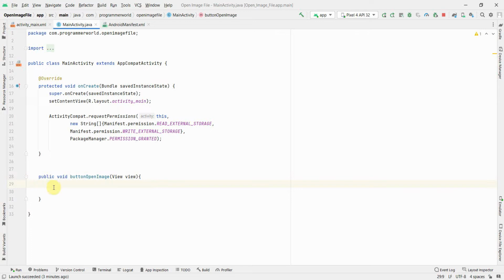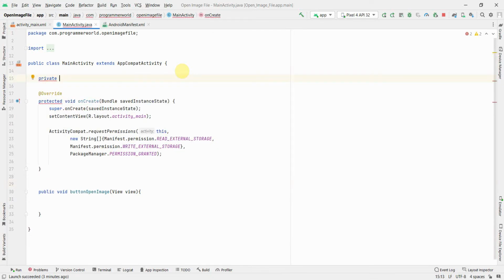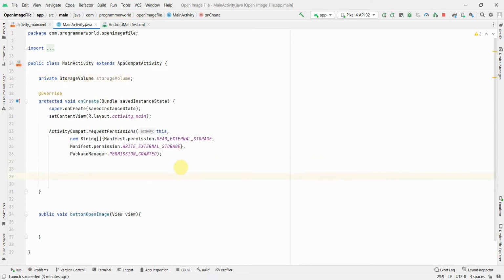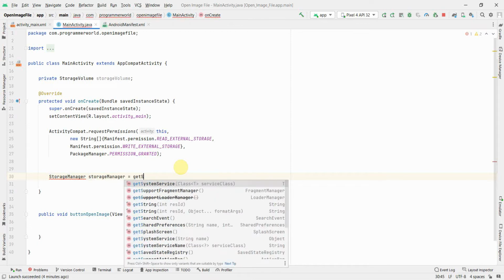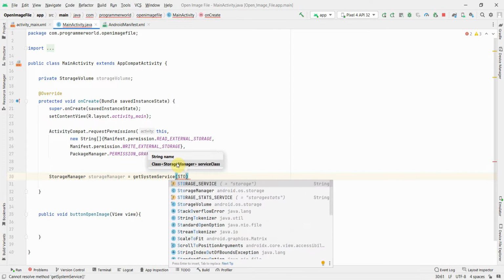Now to access the download folder, I'll need some kind of storage volume. So I'll create a private class variable of type StorageVolume. But to get the data in a storage volume, in the onCreate method itself, I'll first create something called a StorageManager, and that I can get from getSystemService, and the service which I need is the storage service.